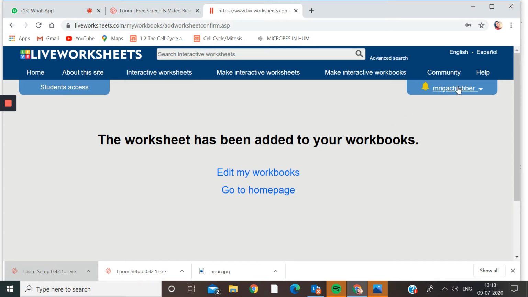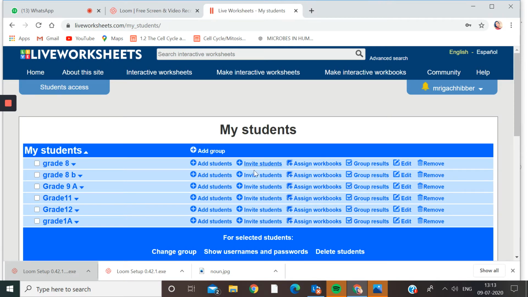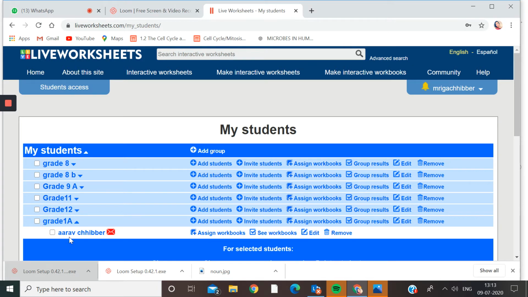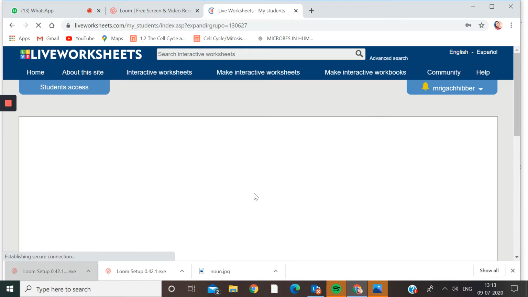Now let's see, go back to Arav Chibber. See, my student, I want to give that worksheet to grade 1. So I'll click on grade 1. I want to assign him a workbook. Click on assign workbook. Which workbook you want to give? Of course, I want to give him grade 1 workbook. Click here, click on save button.